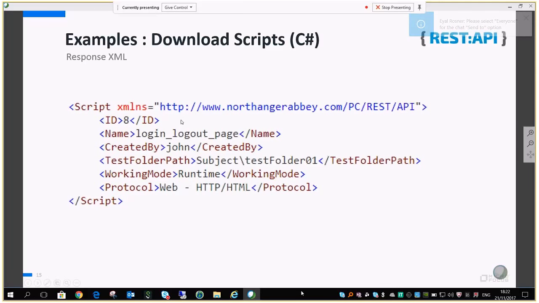And this is how it will look like. We will have a list of such scripts. Now you can see we have numerous parameters for each script. We have its ID, its name, its folder path inside the Performance Center, its protocol. Now I'll get back to the code.